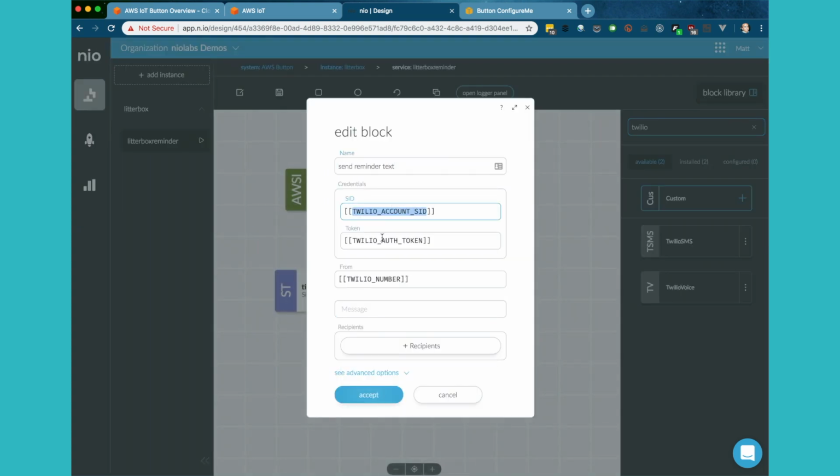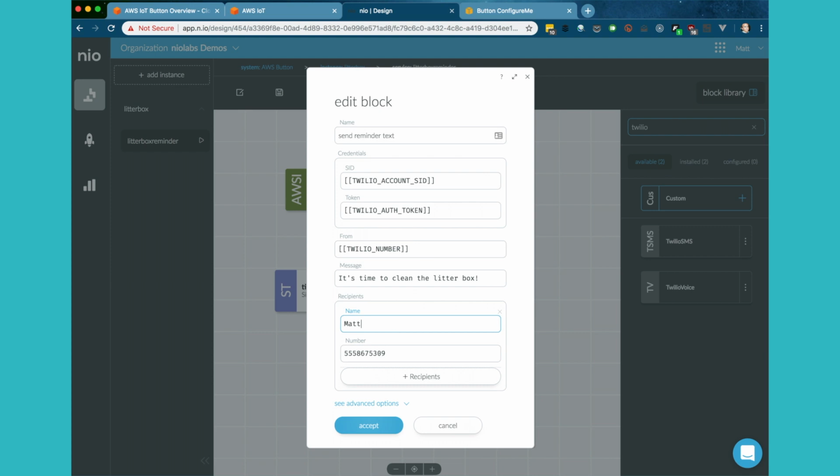I have already loaded my account token and SID and number into my environment variables here. That way I don't have to share them on the screencast and share my Twilio creds. You can get those from the Twilio console, so just go to twilio.com and they're all pretty available there. Our message is going to be, it's time to clean the litter box! I will be the recipient. I'll put my number in here.